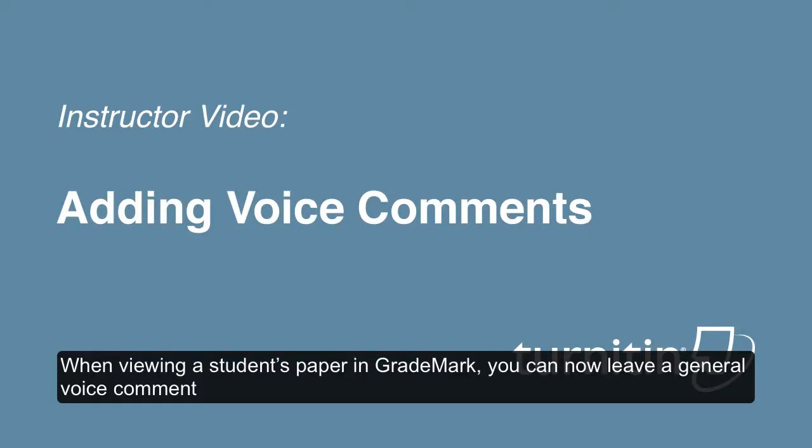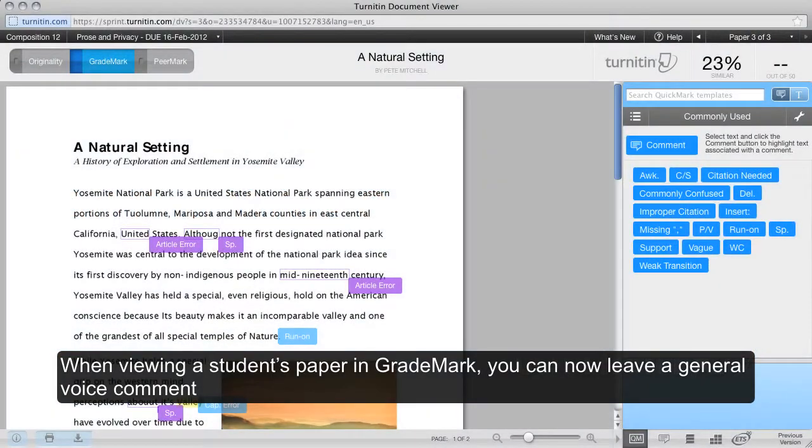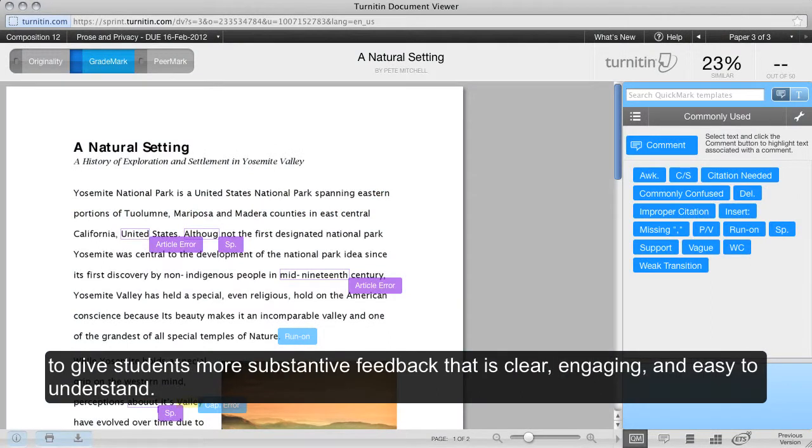When viewing a student's paper in GradeMark, you can now leave a general voice comment to give students more substantive feedback that is clear, engaging, and easy to understand.